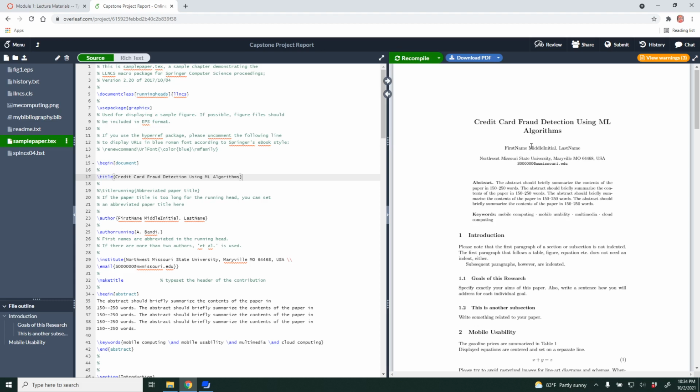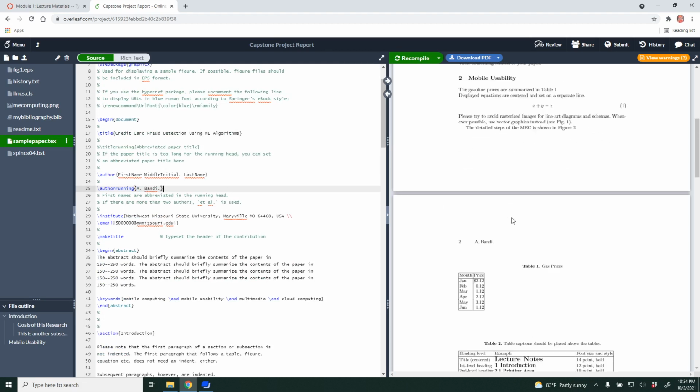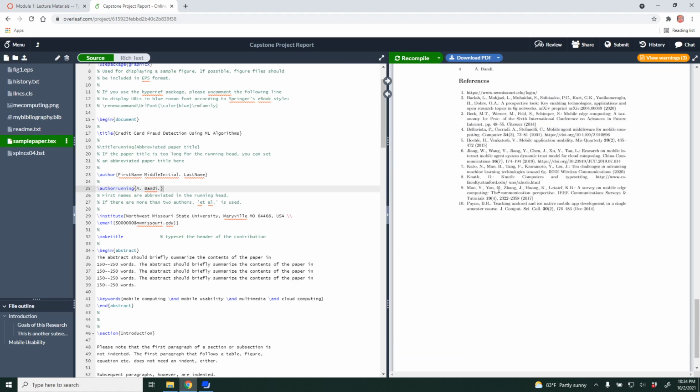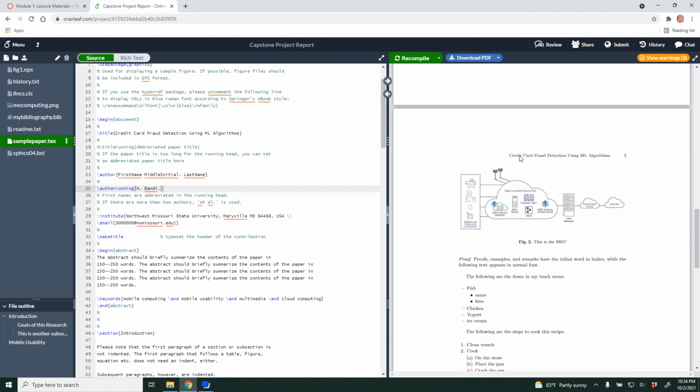Then I ask you to write your first name, middle initial, and last name. So basically you would be writing your first name, middle initial, last name. That would update here automatically. And then author running would be the first letter of your first name, period, and your last name, period. So this would appear on every page, at least on the left hand side, you would be able to see this one. On the right hand side, you would automatically see the title of the project that you are writing.